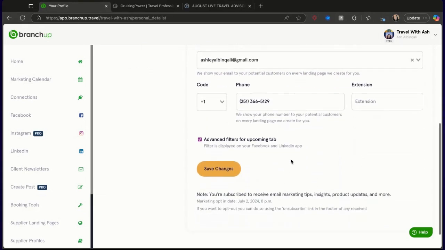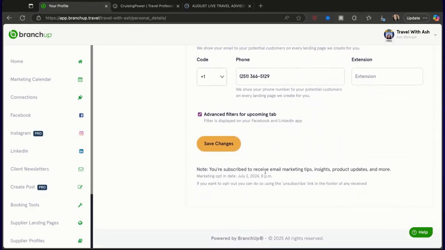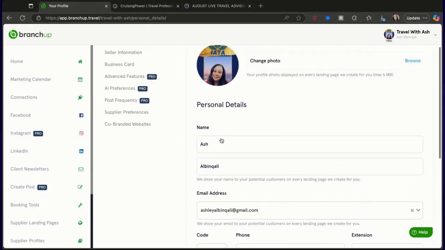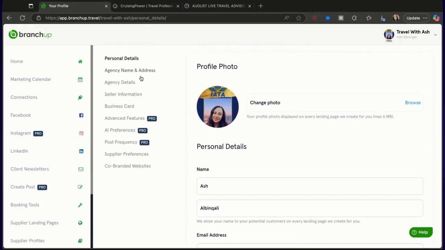Phone number. All right, great. We've subscribed to marketing email tips. Cool. And then save changes for that. This is just your basic personal details. Next one we have is agency name and address.